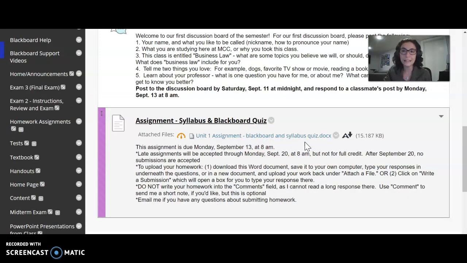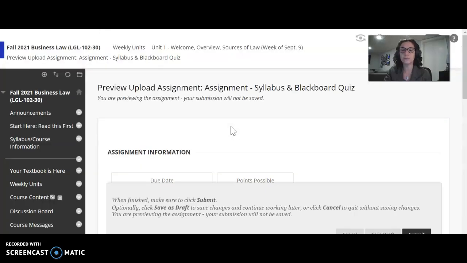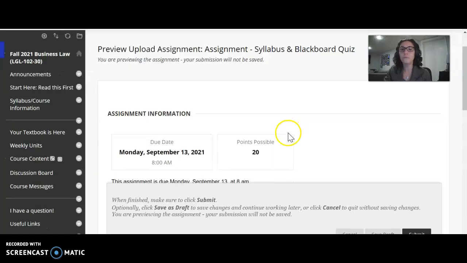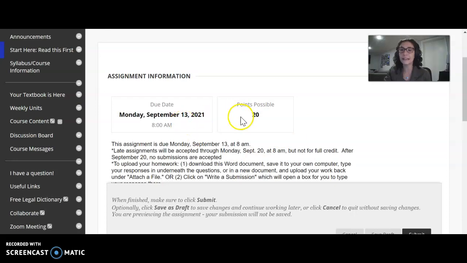To access the assignment, you could download this Word document right here. But a better way to access the assignment is to click on this black part where it says Assignment, Syllabus and Blackboard Quiz. Up will pop the deadline for the assignment and the amount of points that it is worth.